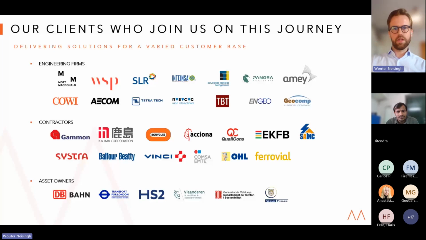For instance, among the engineering firms, Mott MacDonald, WSP, COE, and AECOM. Very active in India as well. Kajima, also one of the cases, Sistra and Balfour Beatty. And some esteemed asset owners like Deutsche Bahn and the London Organization for Transport.